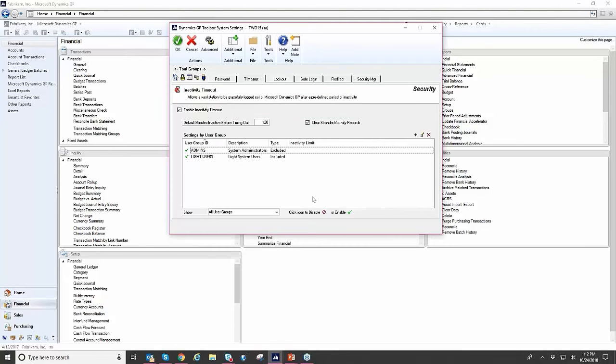Now there's usually a few questions on this tool around what is an activity and am I going to get kicked out when I'm trying to do something. What we're looking for as far as an activity goes is a push or a pull of data from your tables. Basically that means if you're in the middle of posting a batch, and maybe a batch takes 2 hours to post, or you're running a really lengthy report, those are considered activities. We're not logging you out in the middle of those processes.